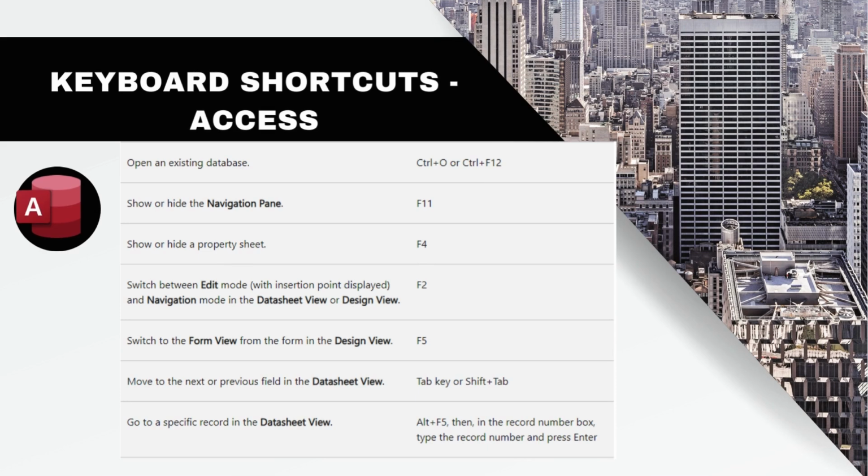And then if you want to open an existing database, you would hit Control O or Control F12. If you want to show or hide the navigation pane, it could be F11. If you want to show or hide the property sheet, F4. If you want to switch between edit mode or insertion point display navigation mode in the datasheet design view, F2.